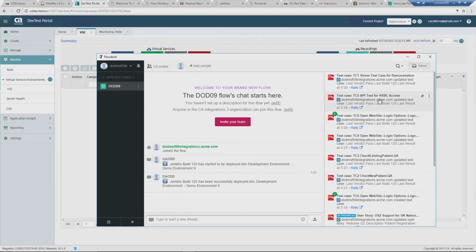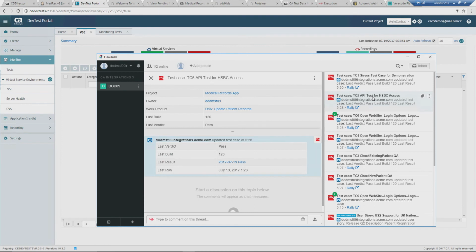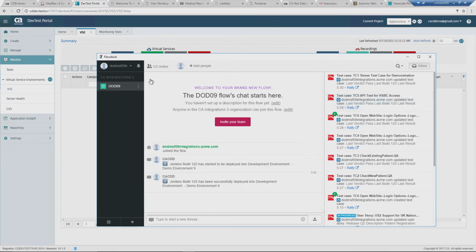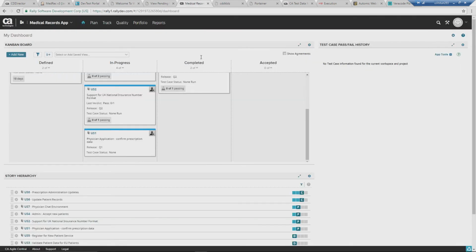But also I can look at these and actually drill into these and look at the fact that we ran test case 5, it passed, we have details on this, and we're going to show this now within Agile Central. But from an engineering perspective, I don't need to go and look in Agile Central or in CDD. The flow doc is the flow that shows me, and I can share this with my team, so I can post messages here to share with the team about this build. But let's go to Agile Central.